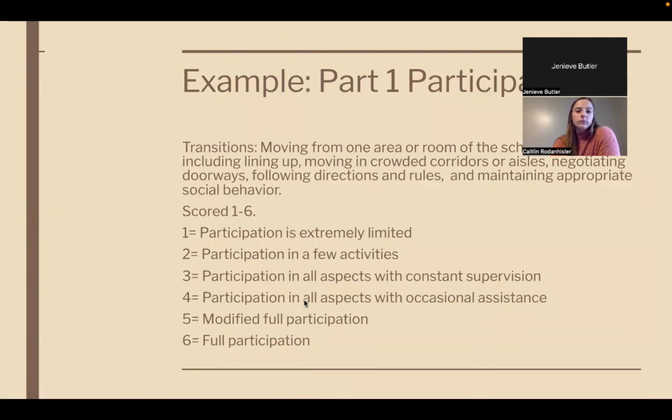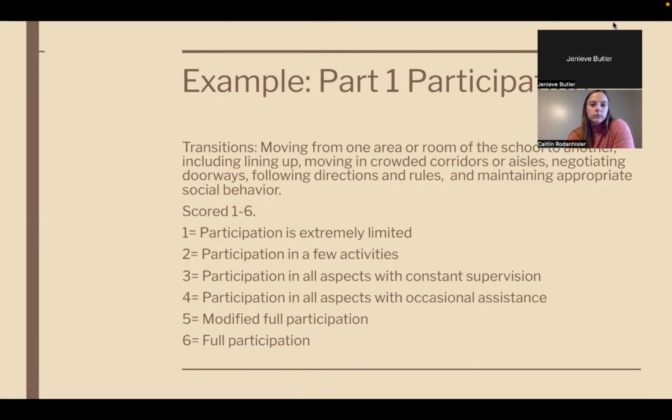An example of part 1's participation would be transitions, and that's moving from one area of the room or of the school to another. This includes lining up, moving in crowded corridors or aisles, negotiating doorways, following directions and rules, and maintaining appropriate social behavior. Again, that's scored 1 through 6.